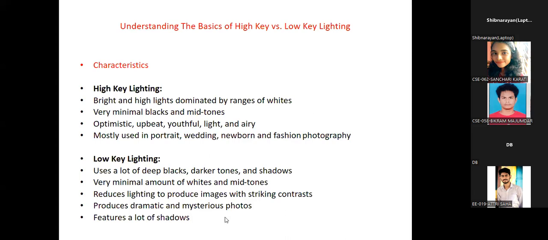And where do we use low key lighting? There is a very minimal amount of white and mid tones, a reduced lighting to produce an image with striking contrast. It produces a dramatic and mysterious photo. When we want to capture a dramatic photograph, in that case we use single light or low key light. Single light is generally used for low key lighting.